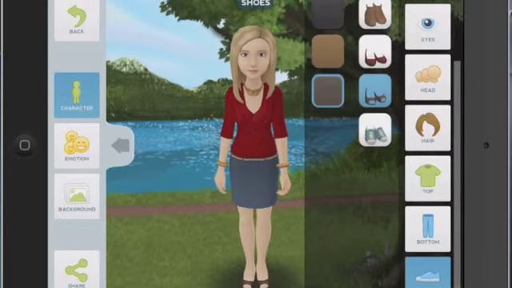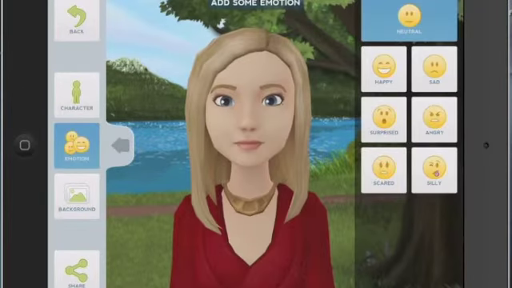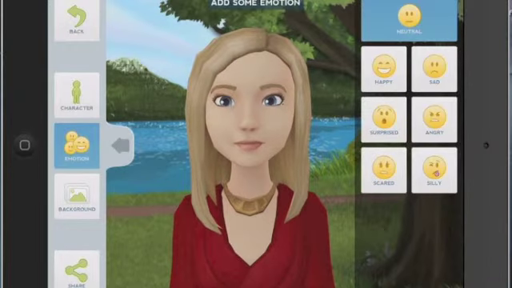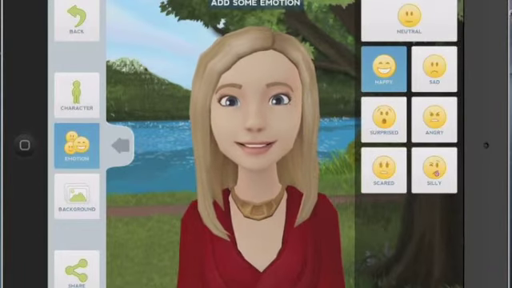Okay. I also have the option to change the emotion, the facial expression of my character. I can leave it at neutral, or my character could be happy, sad, surprised, angry, scared, or even a little bit silly. I like the happy character.